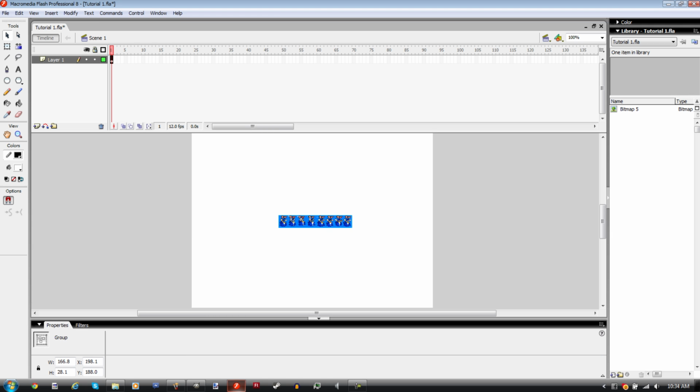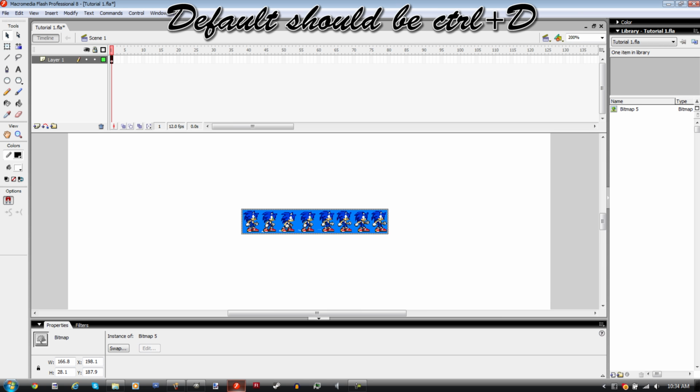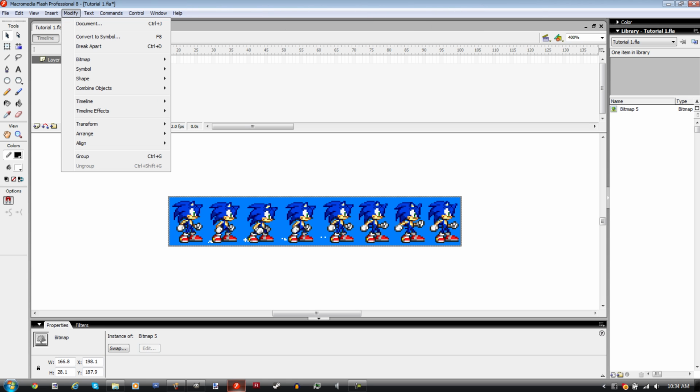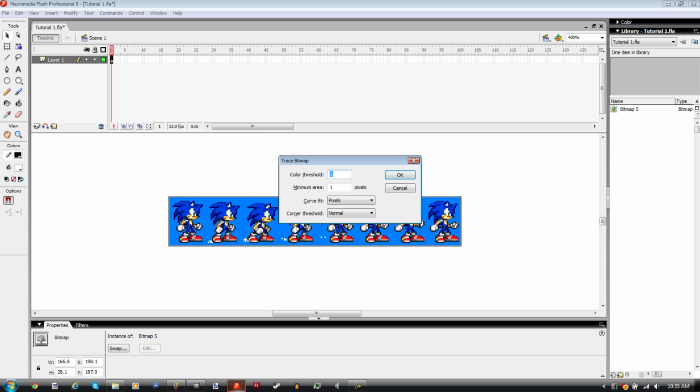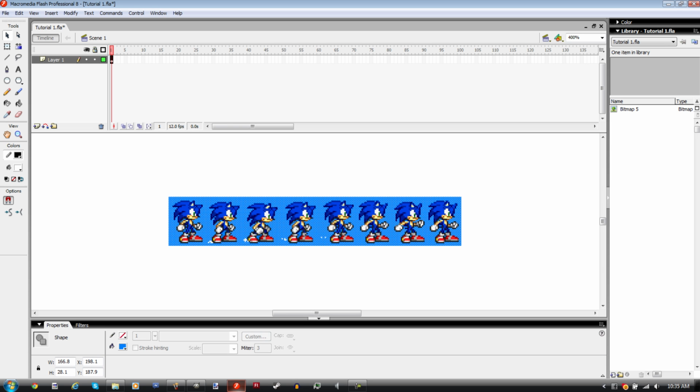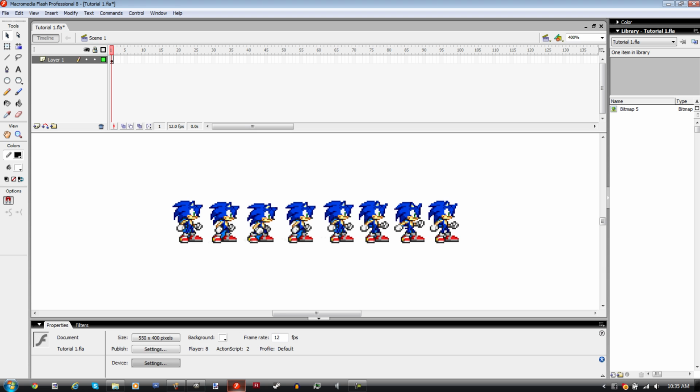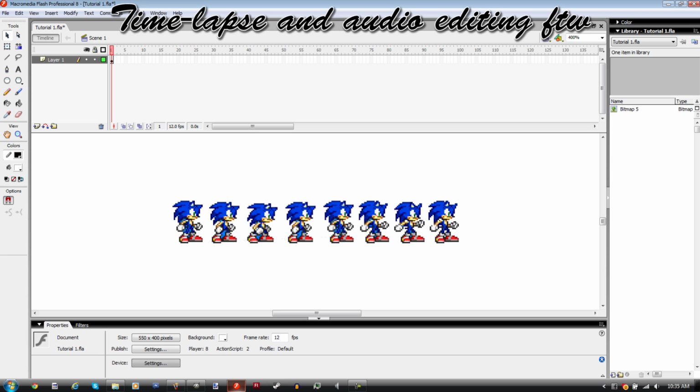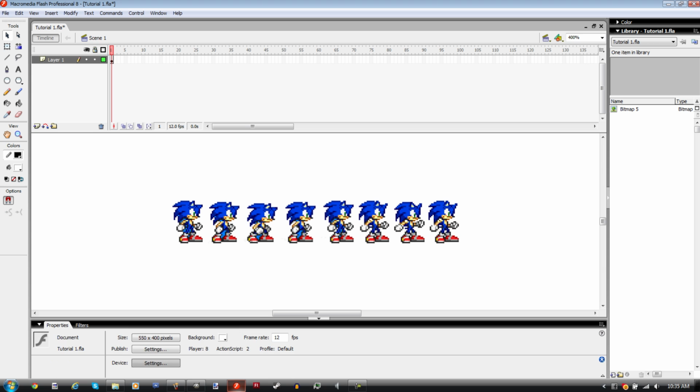But for me, I have my key set to Control T. You break it apart, and break apart would be Control B, but in this case I'm at Control D, and then you trace the bitmap, which I made Control B, just because that made sense. And then you trace your bitmap. There you go. Then you go through and delete each and every pixel. Sure, it's tedious work, but I did this for 4 or 5 episodes.